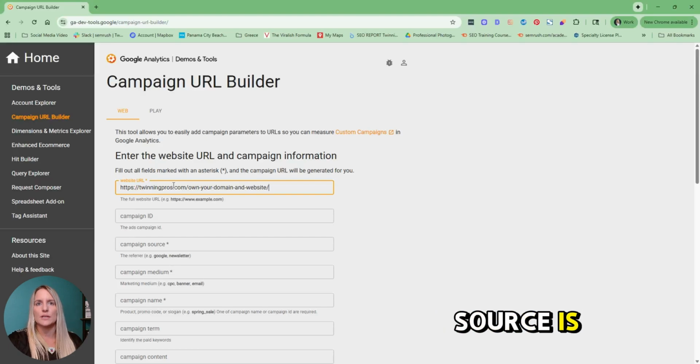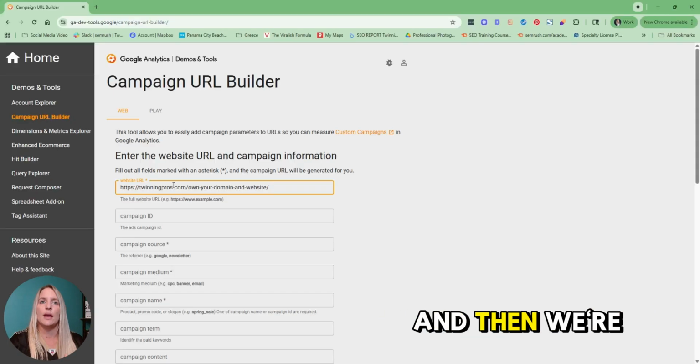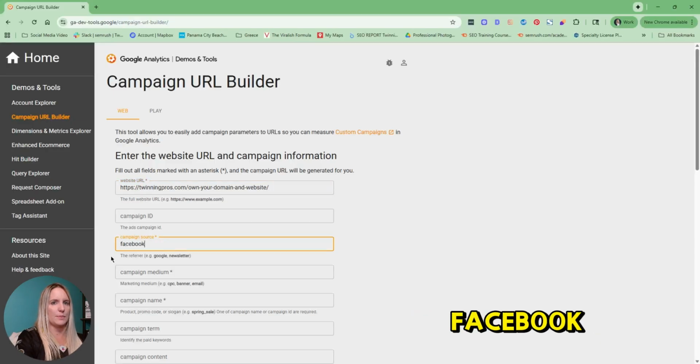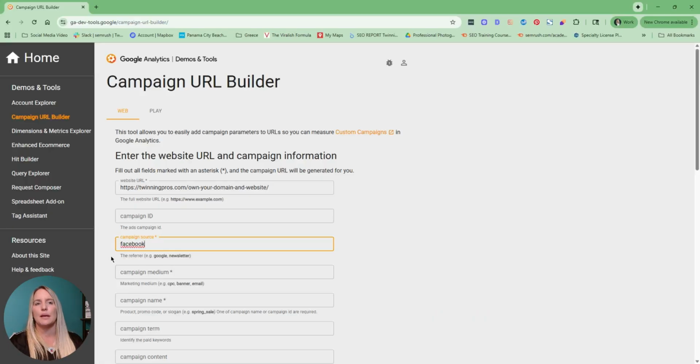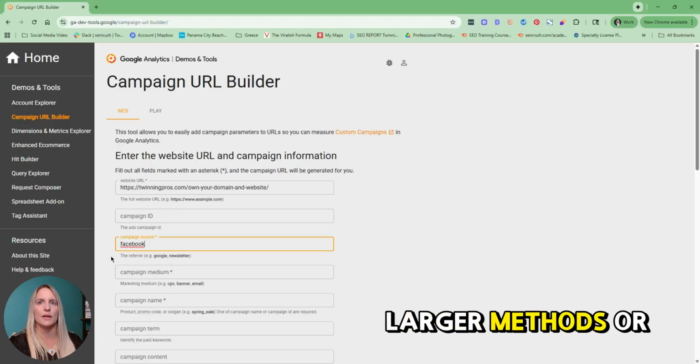With the campaign source, it's who sent them. Is it Facebook? Is it Google? Is it your newsletter? Like, what exactly sent them to you? And then we're going to put in here, because I'm going to share this on Facebook, I'm going to put Facebook.